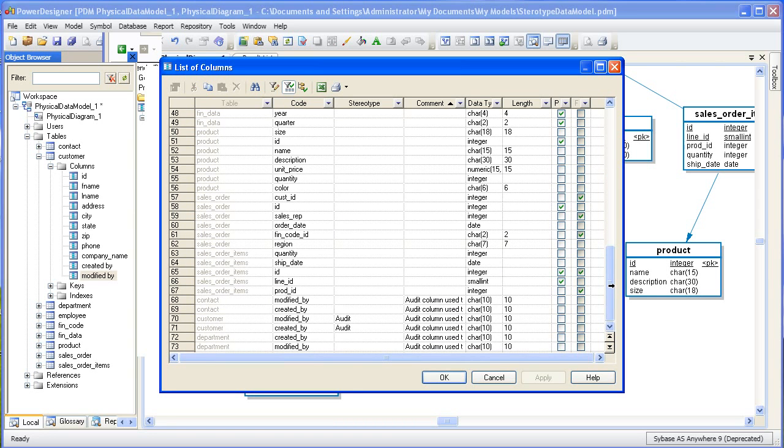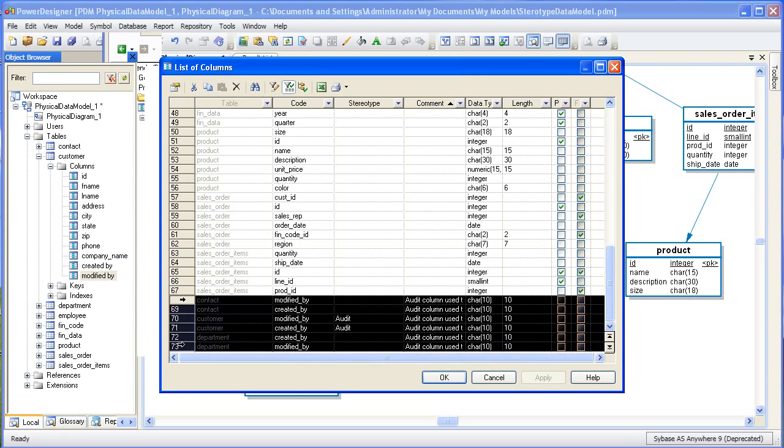Now that we have them grouped together, we'll select all the columns we wish to apply the stereotype to. You can see in the list the two columns we manually added stereotype to. When I click in the stereotype field of the first row, you'll notice a button for a drop-down list. When we click that button, the audit stereotype we defined in the extension file appears. Without this extension file, this list would not be populated with the appropriate stereotype.